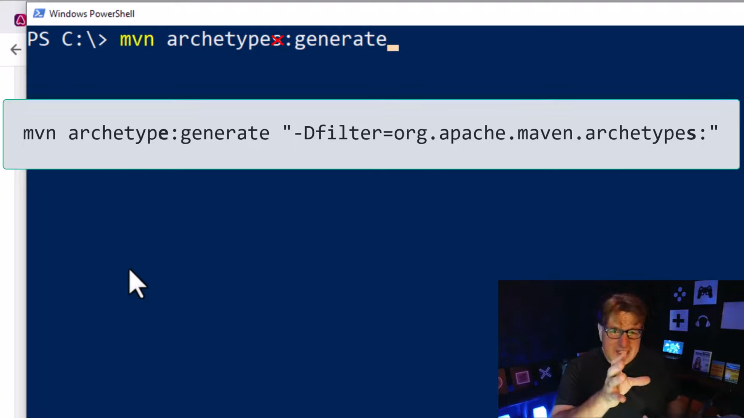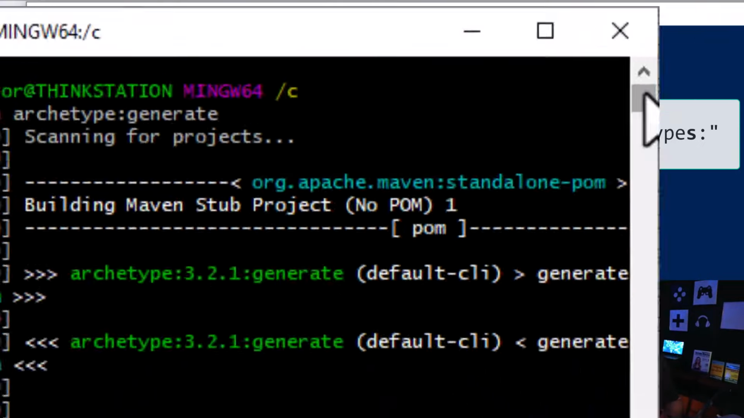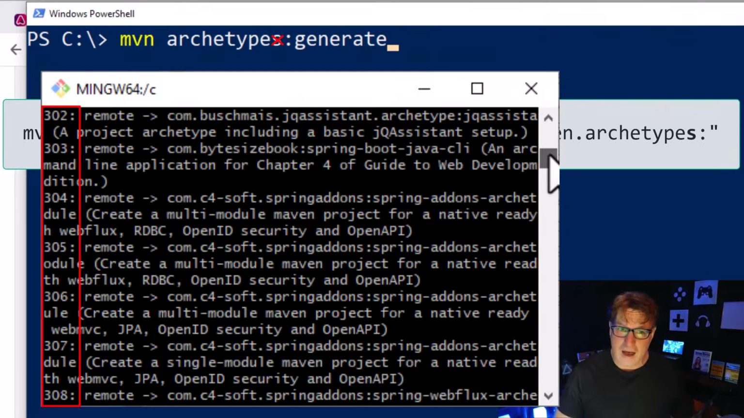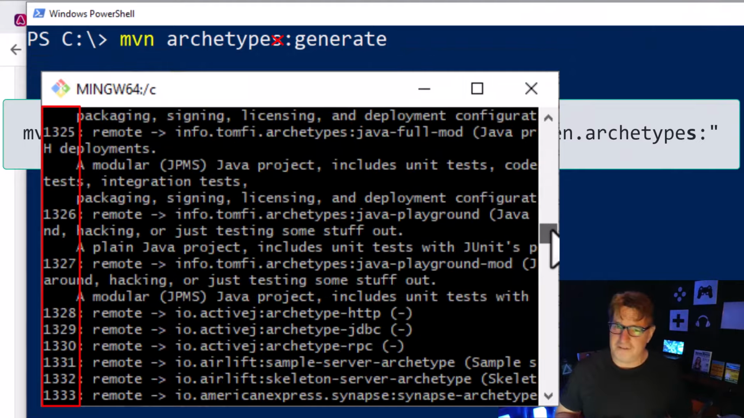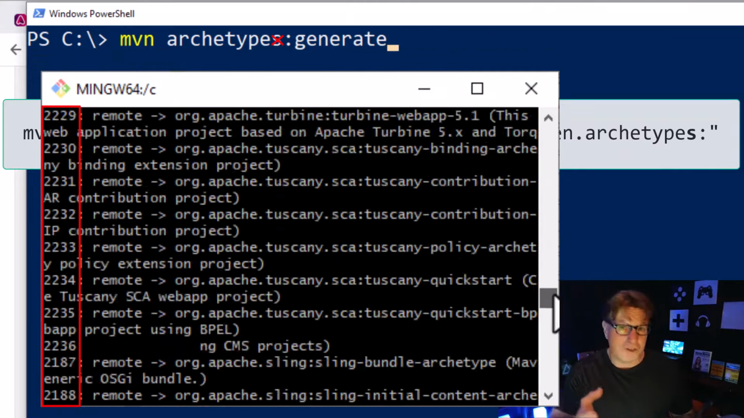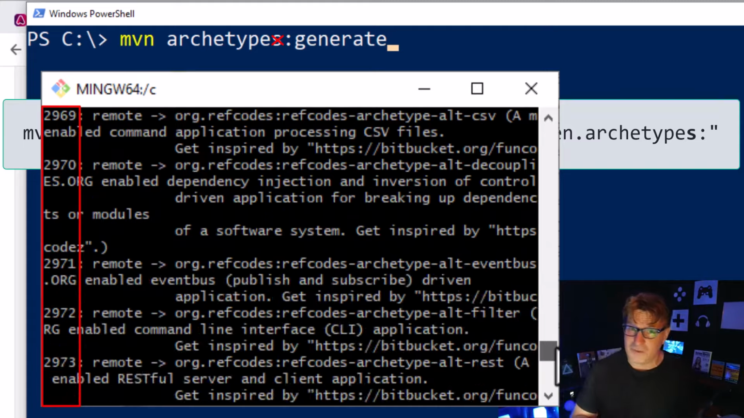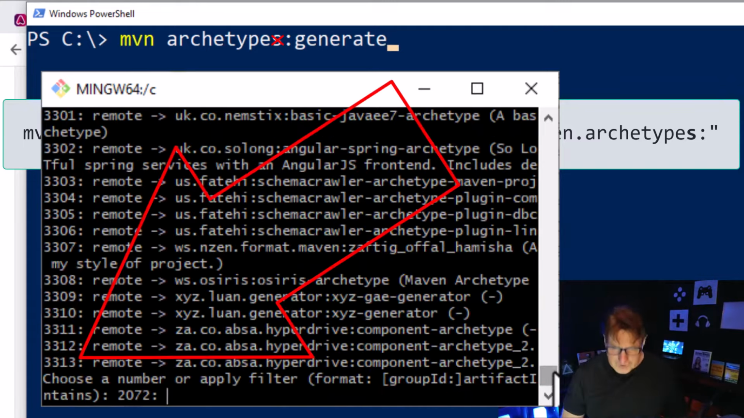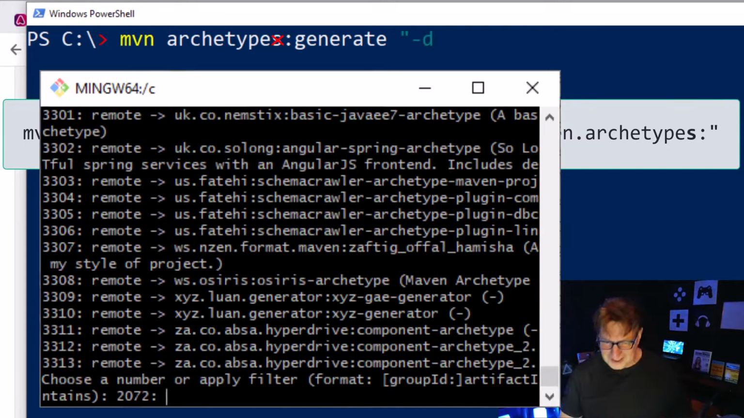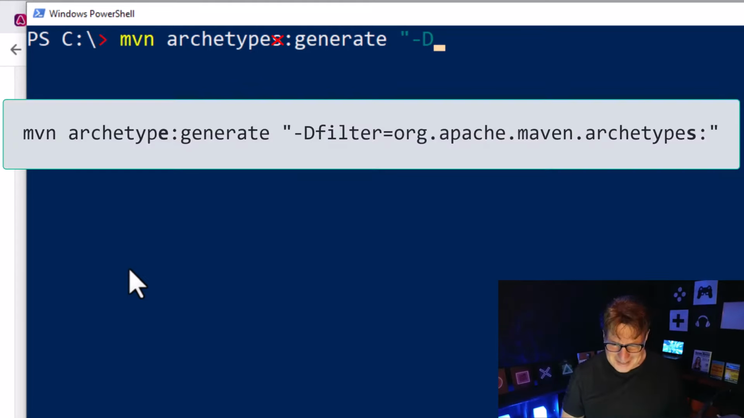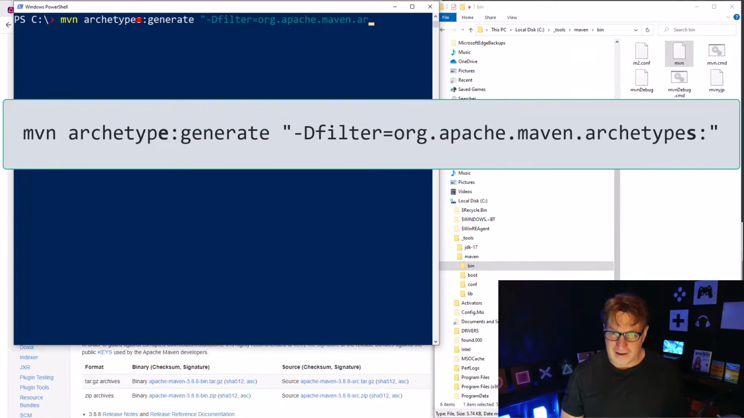By the way, if you actually clicked enter on that command, the internet might actually go down because there's like 1,000 different templates that it will offer you to select from. In fact, I think there's over 3,000. You can filter that down a little bit, which I suggest you do, with the -D option, and say, let's filter that down just to the ones at org.apache.maven.archetypes.